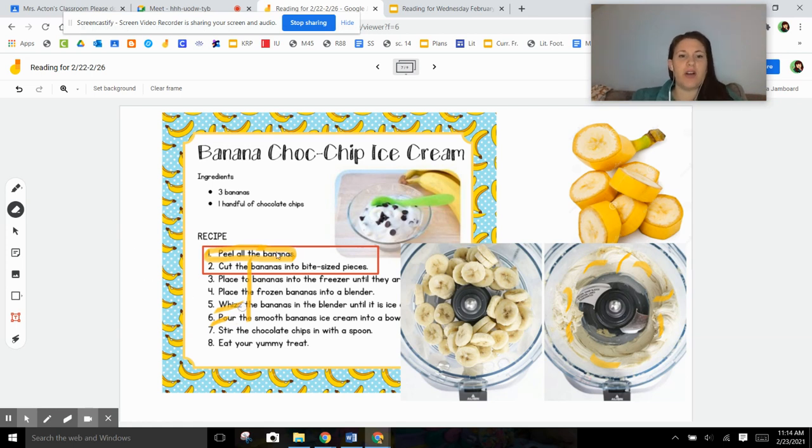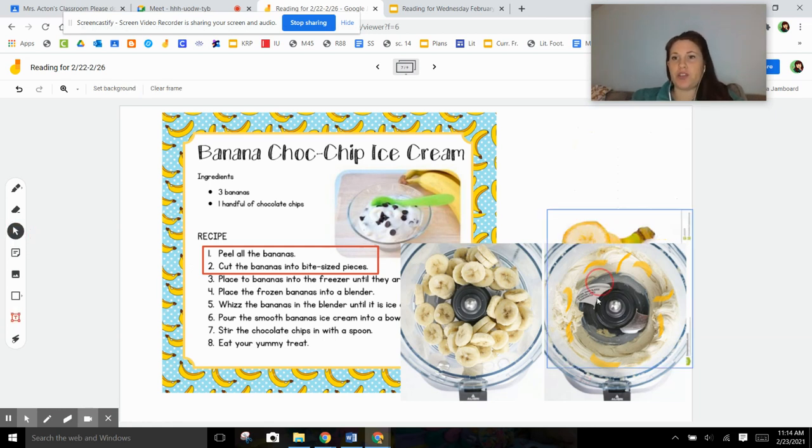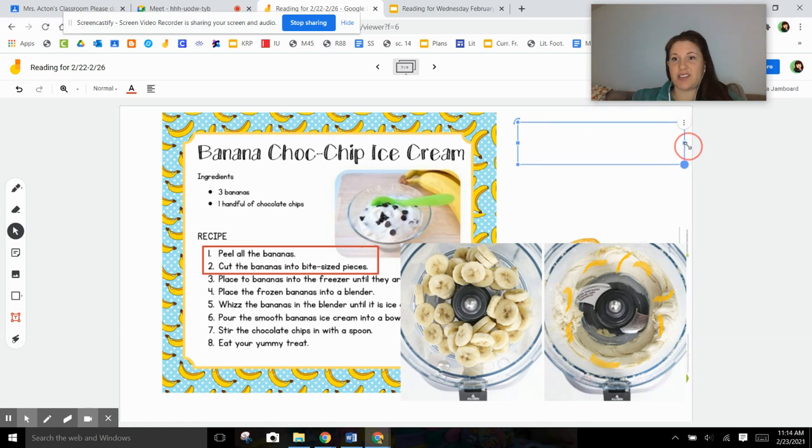So now let's talk about how these steps might be connected. I'm going to do the 2 that I did in the square. So if we peel all the bananas and then we cut the banana pieces in 2, what's the connection between those 2? I'm going to say that the connection between the 2 is if you don't have the bananas peeled, then you're going to have chunks in your bananas that are not going to taste good. Does that make sense?